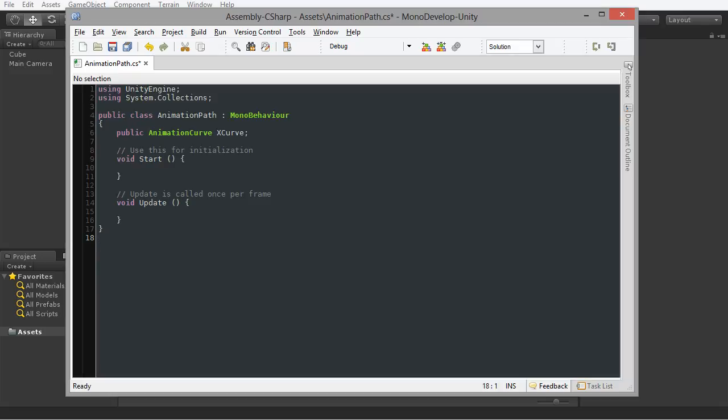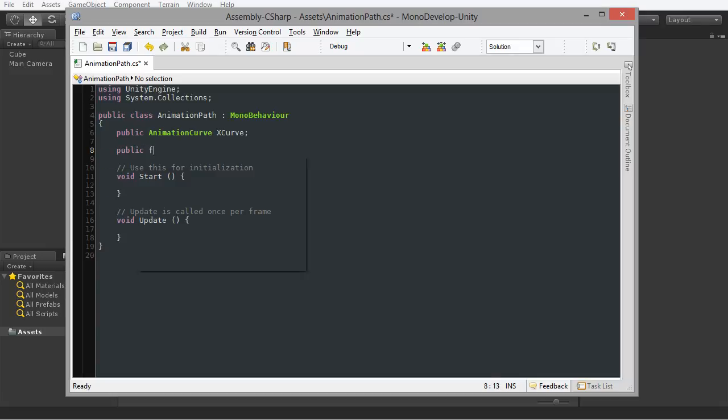Now, to do that, I'm going to be adding 3 new variables that we're going to use in a coroutine that we will create to actually code the motion for this cube. So these variables I'm going to insert them here beneath the animation curve line, and I'm going to create the first one, which will be public float total travel time. I'm going to initialize that to a value of 5 seconds.